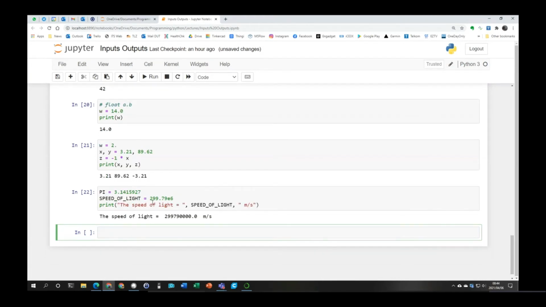If I run that now, Python comes back and says, right, the speed of light is equal to, and have a look here, it takes the e to the 6 and works out what the actual number is when it gets displayed. So we've got 299,790,000 meters per second. All right, so all constants get a capital. So the variable name is all capitals. And in Python, all constants are floating point values.